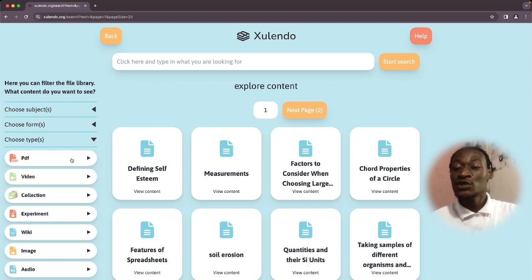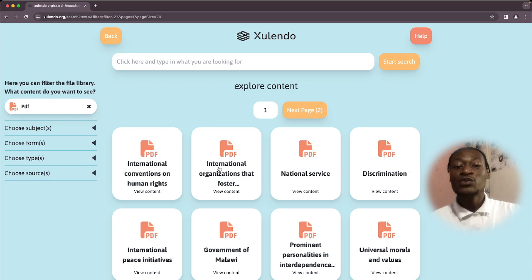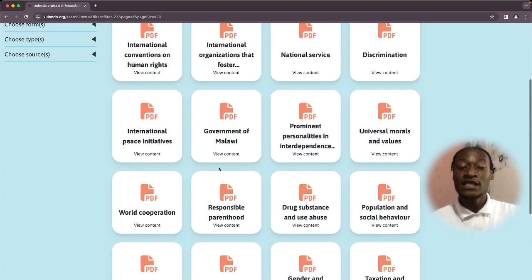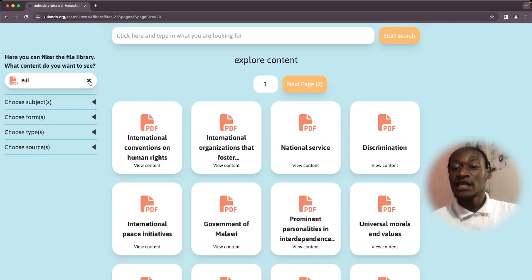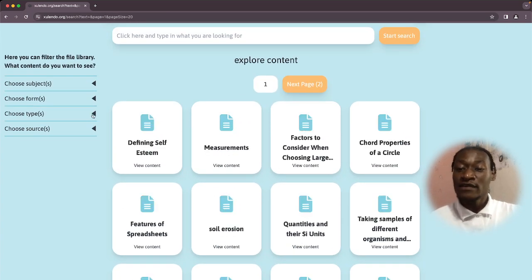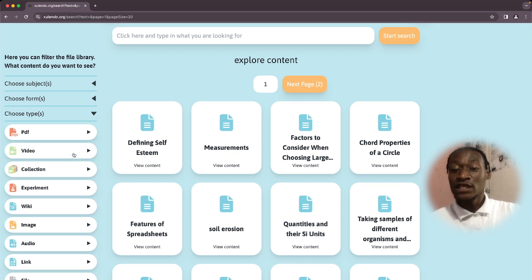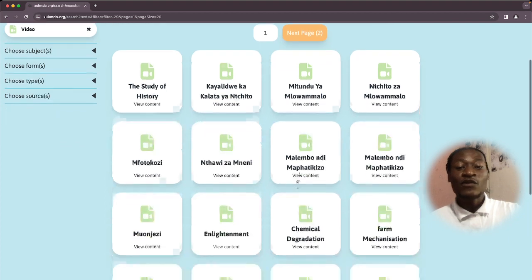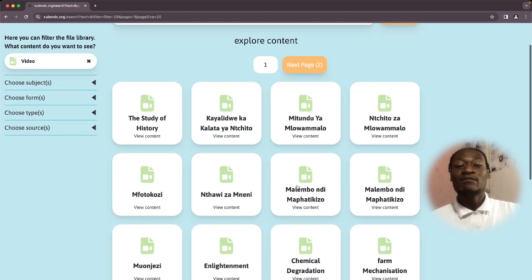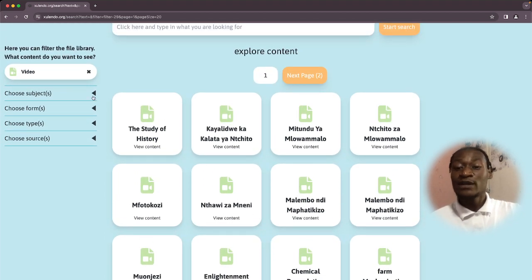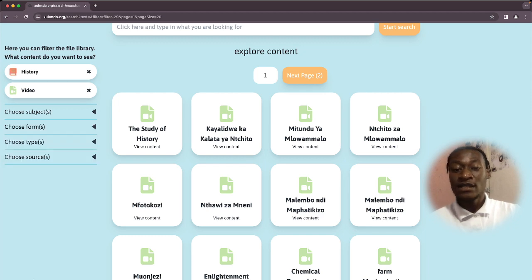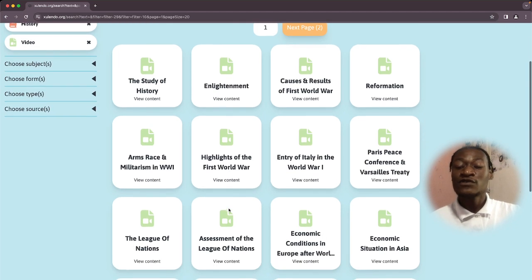For example, if you choose PDFs, then you should be able to have content only for PDFs. If you say, okay, I don't want PDFs, I want videos, for example, then you only have videos from different subjects, and you can also filter by subject. To be more specific, you say, okay, I want videos from history. Now, if you do that, you're going to have videos from history.